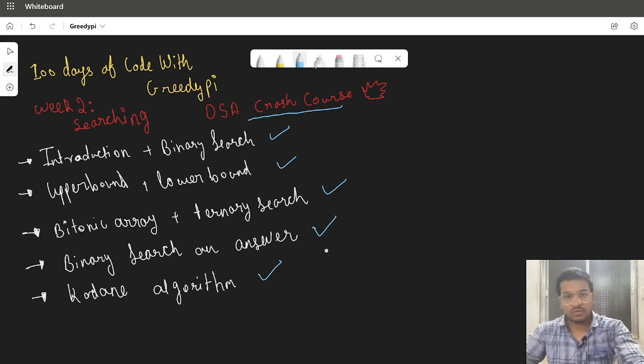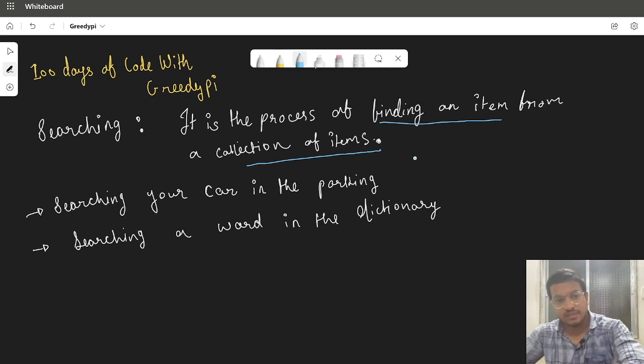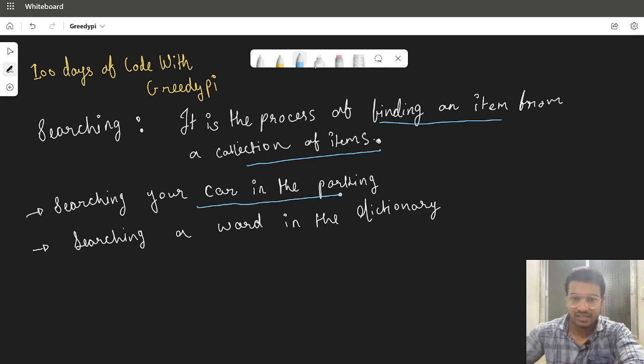So let's move on. Now let's understand the definition of searching. Searching is nothing but the process of finding an item from a collection of items. Okay, so you have a bunch of items and you want to search for something. That's basically searching. So what are some real life examples of searching? First one is searching for your car in a parking lot. And another is finding a word in a dictionary.